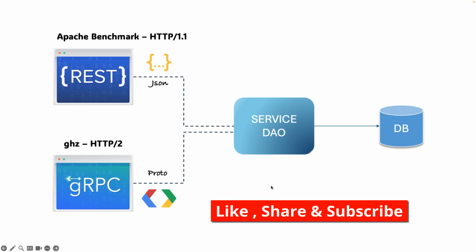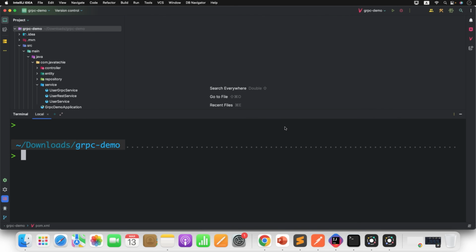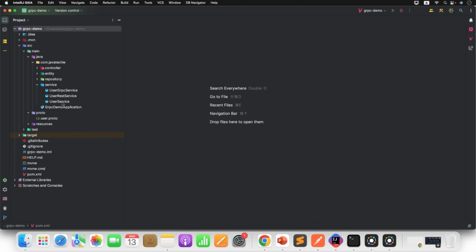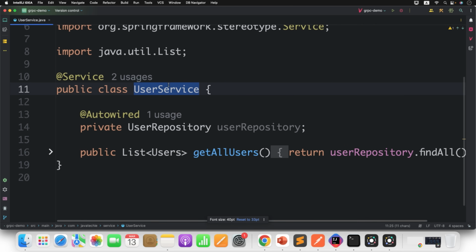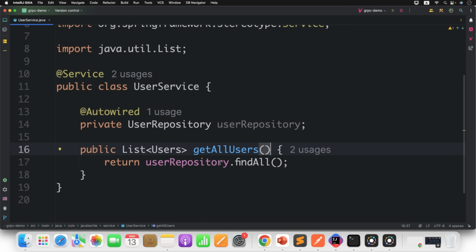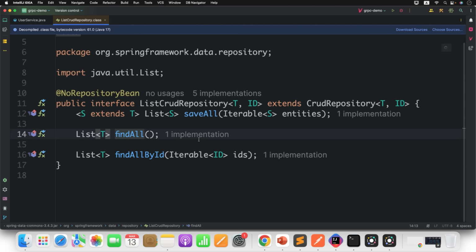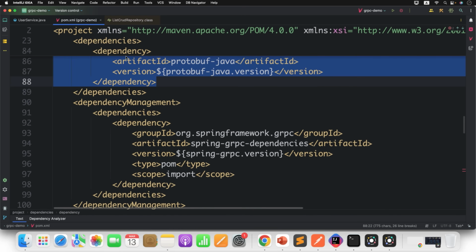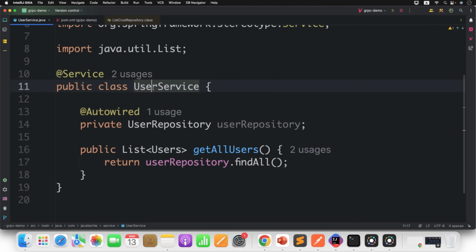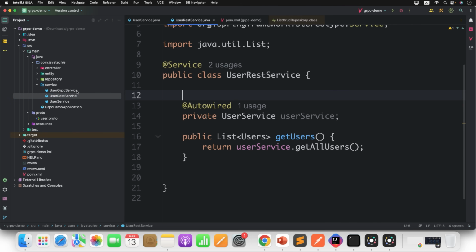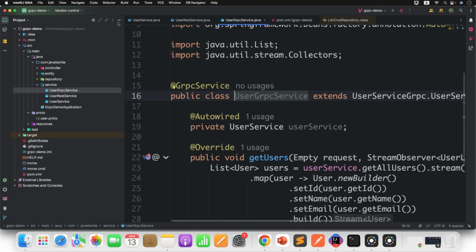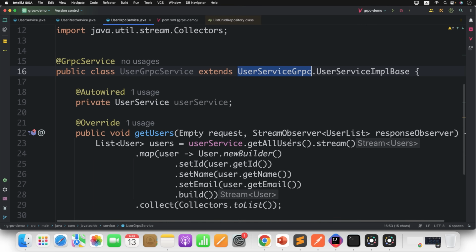Now let me show you the same in action. Let's go to IntelliJ IDEA. If you observe here, I have created one user service which will fetch all the user objects from the database. You can see the simple database call to fetch all the records. This is the main user service class. Now this user service will be called by two different services, one is REST and one is gRPC. This is the REST service, and this is the gRPC service.